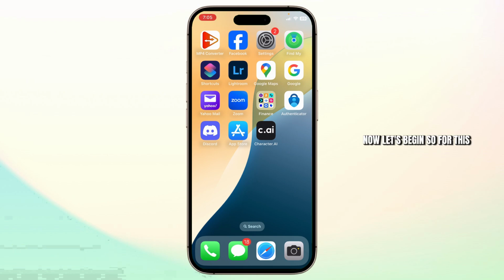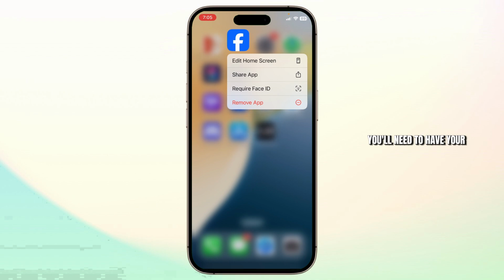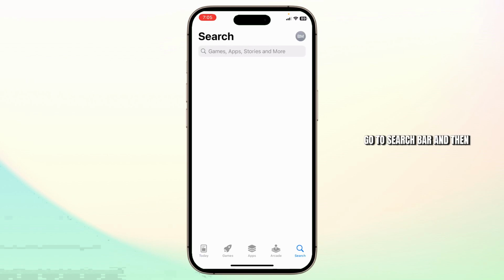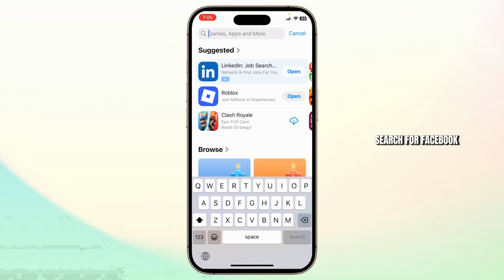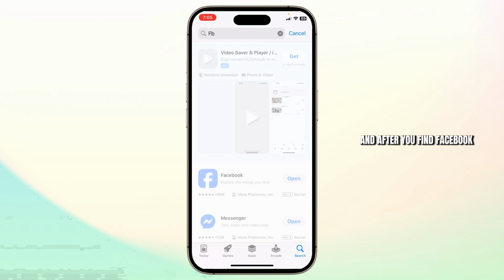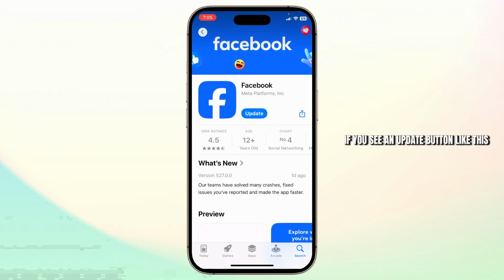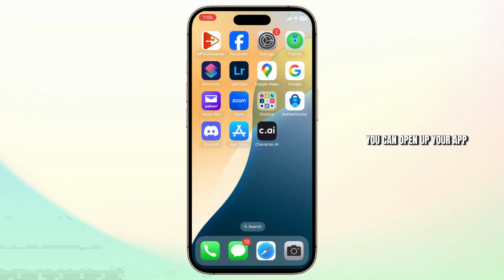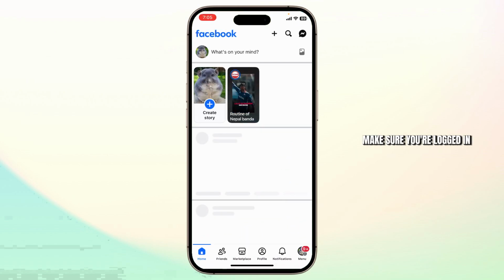Now let's begin. For this, you'll need to have the updated version of Facebook. You can update it by going to the App Store, going to the search bar, and searching for Facebook. After you find Facebook, if you see an update button like this, tap on update. After you've updated the app, open up your app and make sure you're logged in.